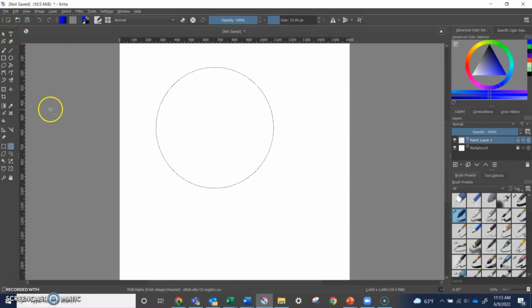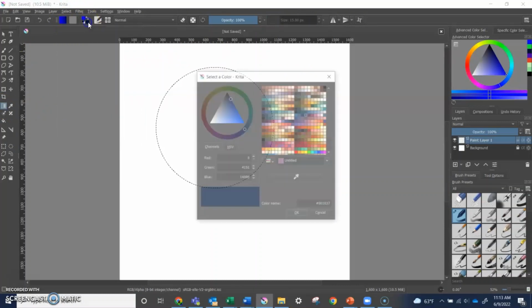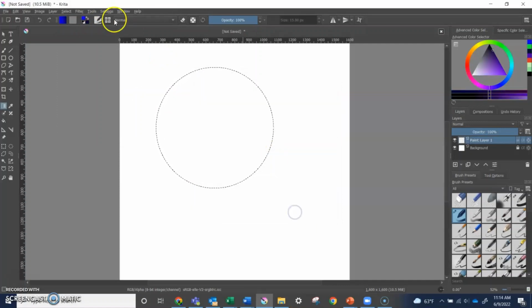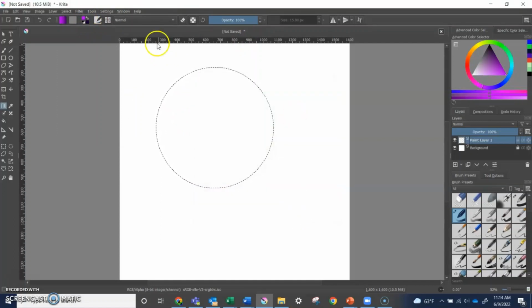And then you're going to go over to the gradient tool. You're going to choose that, and then you're going to click on your gradient options at the top. Make sure that you have it foreground to background. And then you can change your background color and your foreground color if you want. I changed mine to something a little more purple because I do enjoy a purple. So changing my background color, foreground color. You do that by clicking on those two little squares that are there next to the edit brush tool.